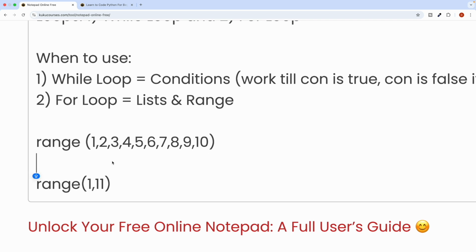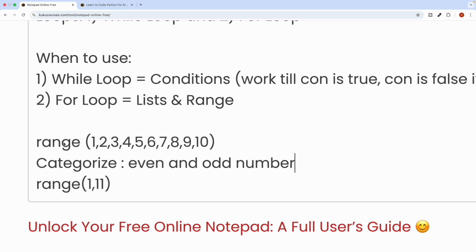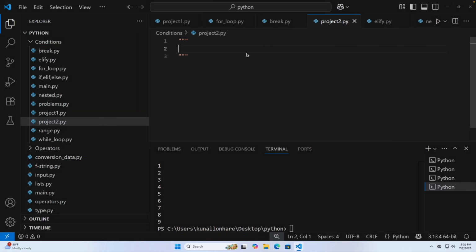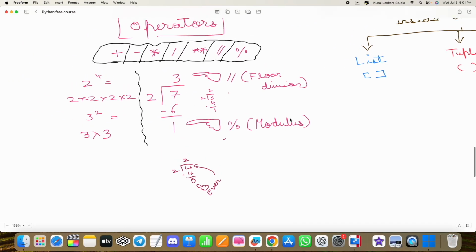I want to categorize even and odd numbers for me. So how can I do that? Guys, you have learned about the concept of modulus. Here, whatever we divide, let's say I divide 7 by 2, so 3 twos are 6, remainder 1. So this shows that 7 is an odd number. Why? Because it is giving us the modulus 1.